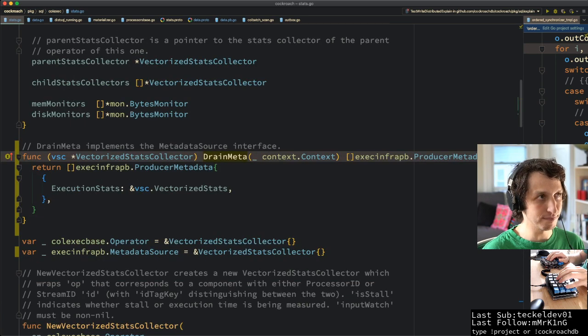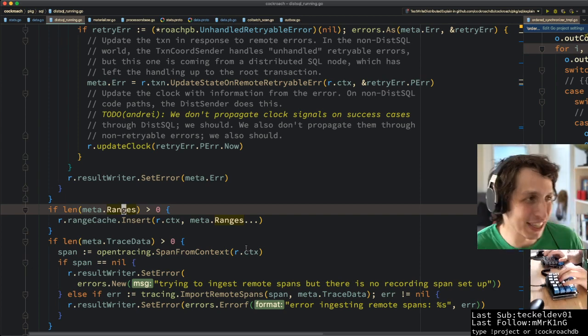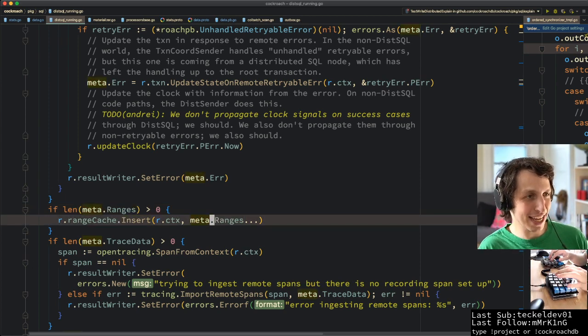Right. So back to where we actually process this range information. This is what I was talking about. We take the information from this metadata ranges thing and we insert it into something called a range cache, update our estimates, etc.